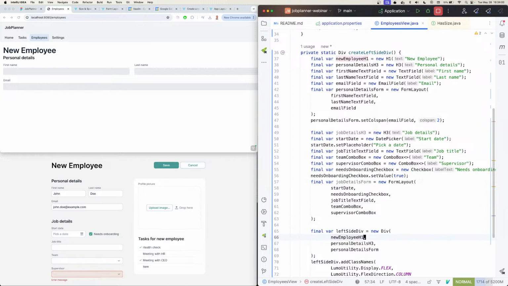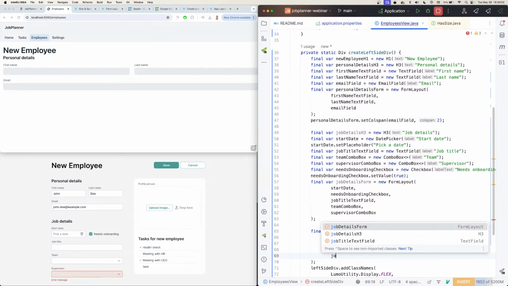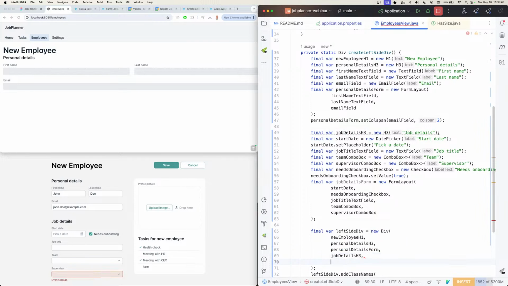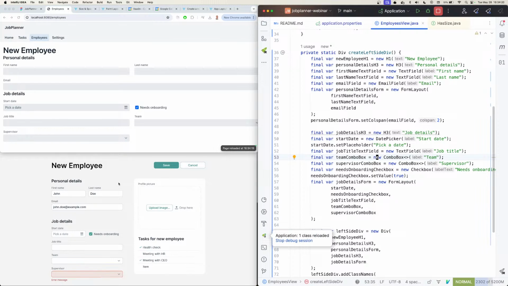And then we have the job details H3 that goes underneath here, and job details form. So we have the new employee, personal details, the form, job details header, and the form. So that's basically everything on the left-hand side. And let's just see what we get. And I'll also do the call spans and everything like that, so it looks similar.